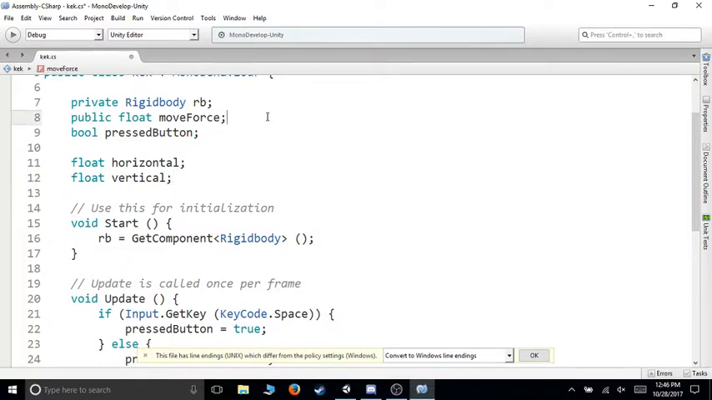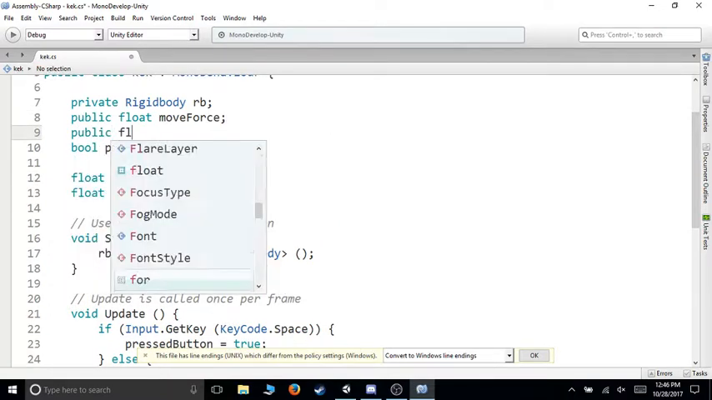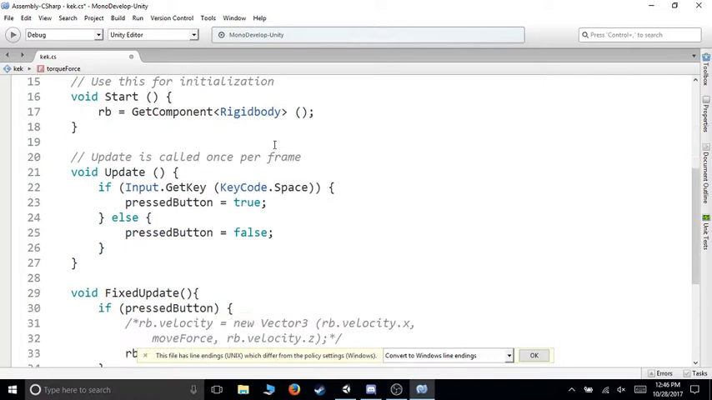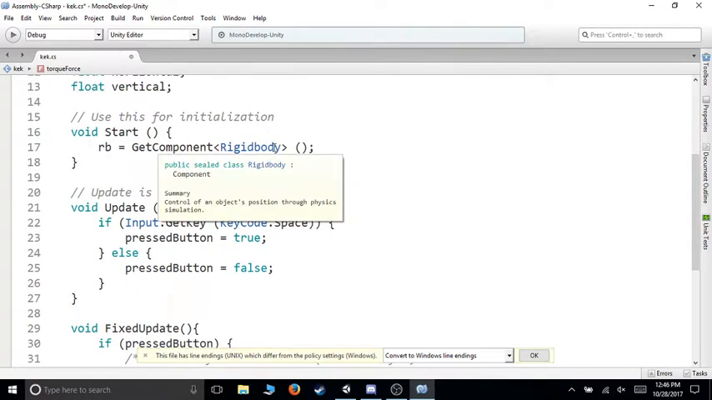And the other thing we'll need is a public float. Let's call it torqueForce. So now we get to do some torque stuff. Oh boy. It's not nearly as horrifying as it was in physics, I guarantee it, because I was not good at that, I'll tell you that much.